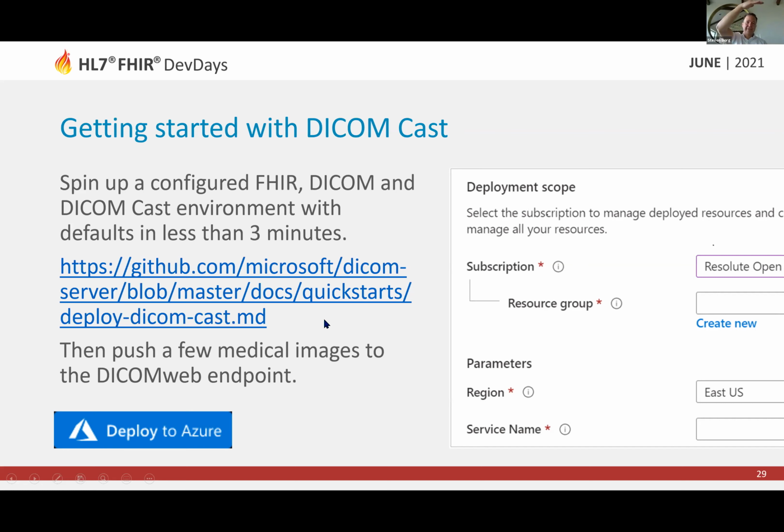If you click the top one, you have to enter a lot of data. But if you go down to the bottom, it's like, hey, super quick start. Click that. It'll spin up a FHIR server, a DICOM server, and DICOMcast in less than 3 minutes, and you're off and running. I'll show you that in just a moment when we flip back over to a demo.